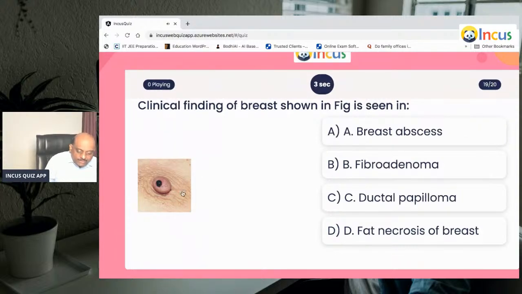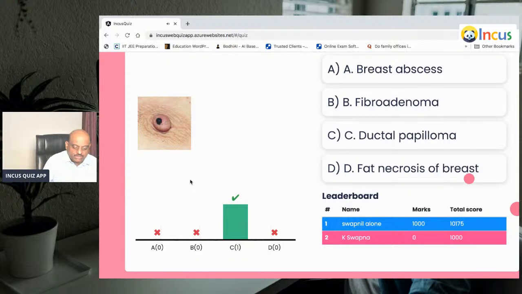So this kind of a spot of blood from the nipple. What does it remind you of? It reminds you of papilloma. That papilloma typically presents with a bloody discharge is what you need to remember.